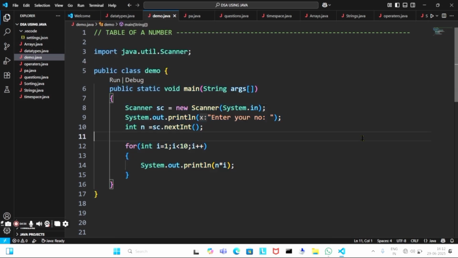Thank you so much for watching this video. In this video we saw how we can print a table of any number. Thank you so much for watching this video. We will meet in the next video.